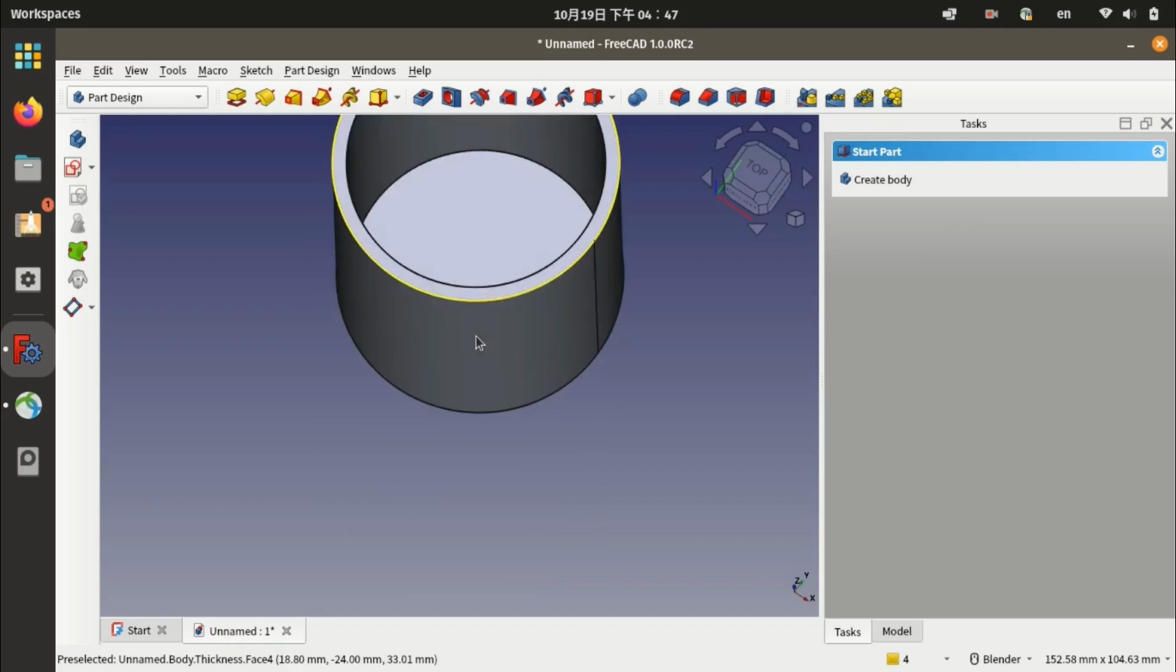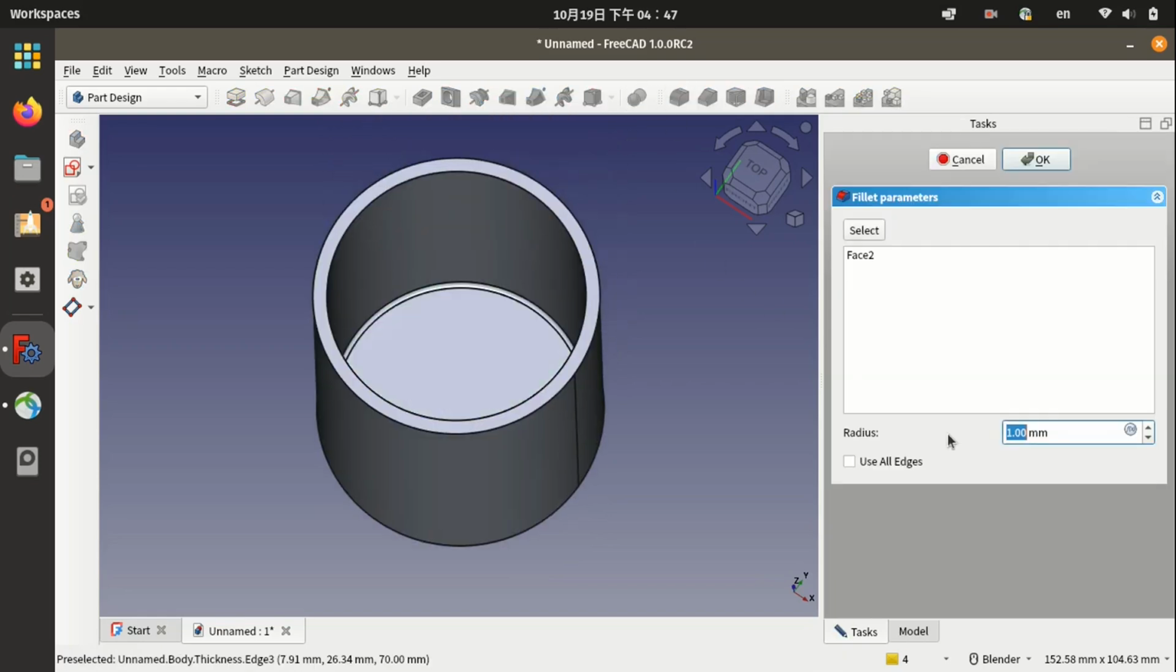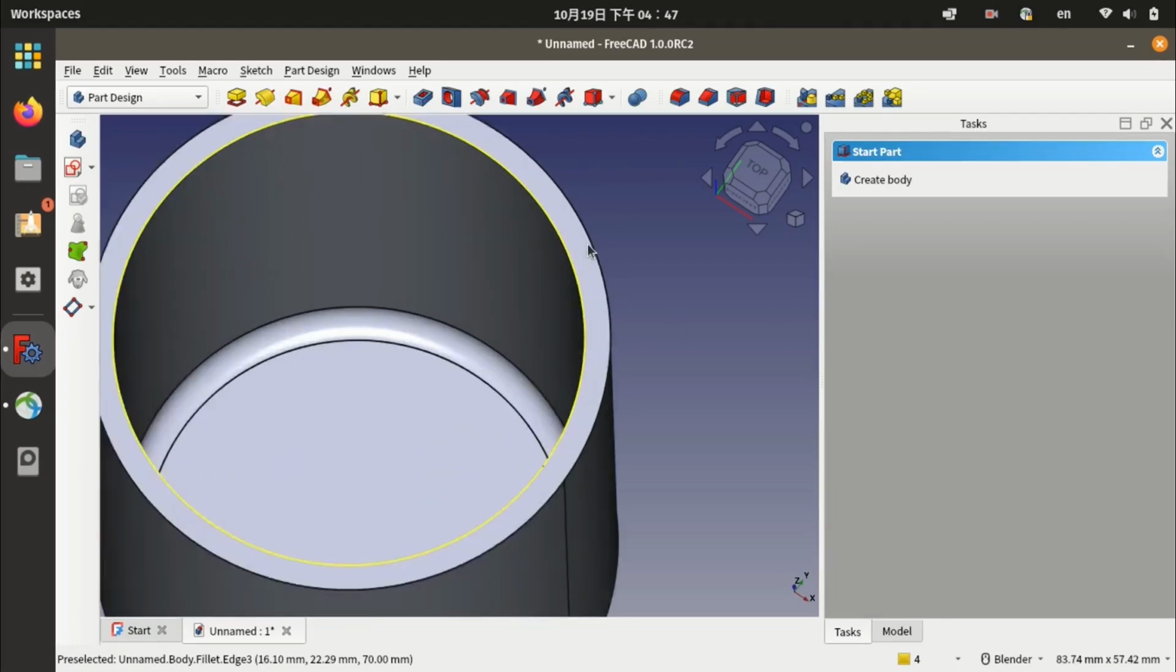We select the bottom face of the cup and use the fillet operation, which will create a smooth chamfer on the bottom edge. We set the chamfer radius to 3 mm and then click the OK button to complete the operation. Scrolling the mouse wheel zooms the viewport, which makes it easier to operate.